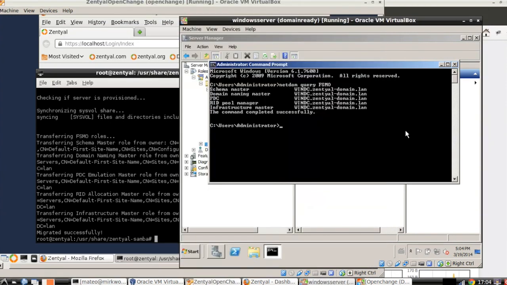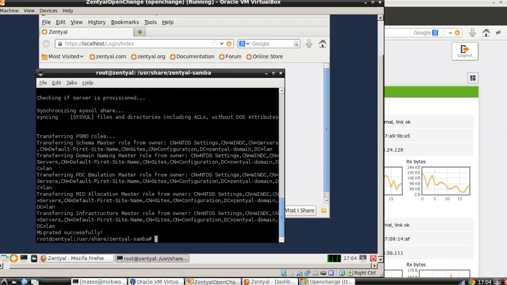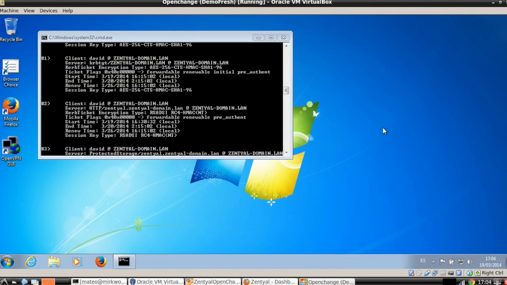Now, if we go back to the Windows server and execute this command again, we can see that the Windows server knows that all the main domain roles belong now to the Zentyal server. We can, for example, now turn off this machine, power off the machine, and we will be able to continue using all the joined clients. They will be able to log into the domain, to use the Kerberos subsystem, DNS records, GPOs, and so on. They will continue working as before without any interruption for the final user.